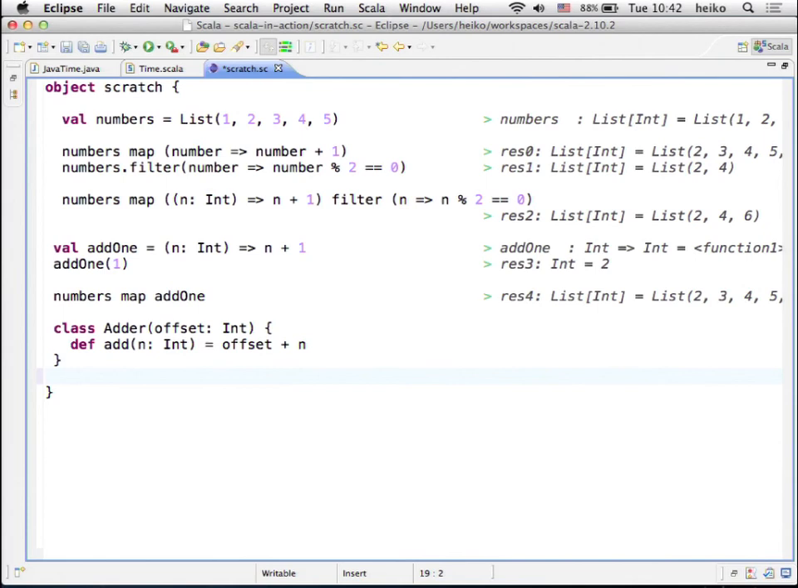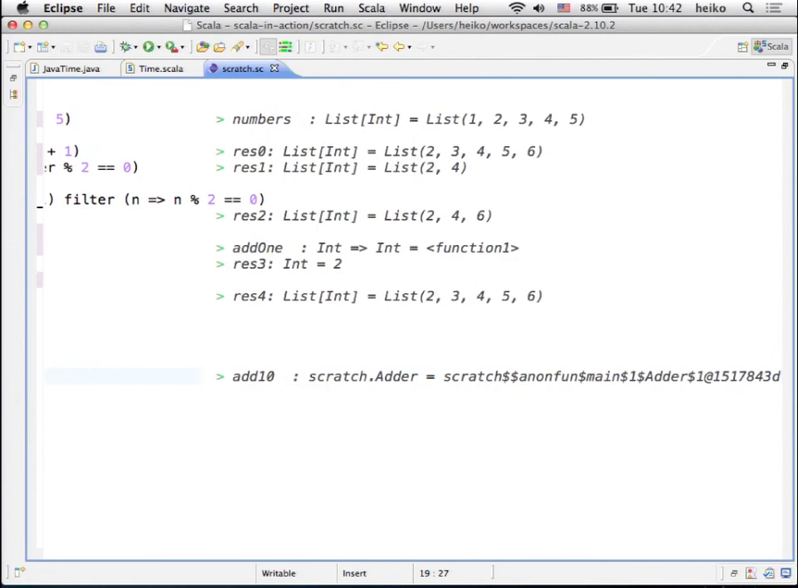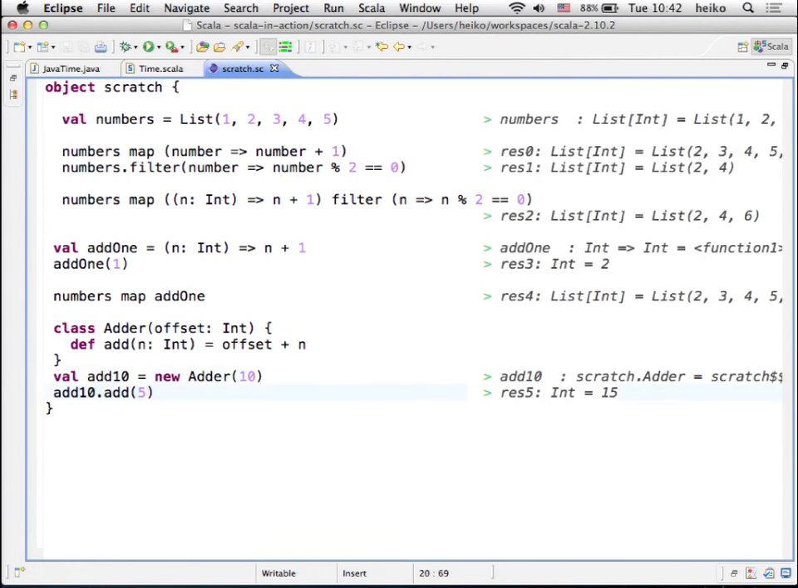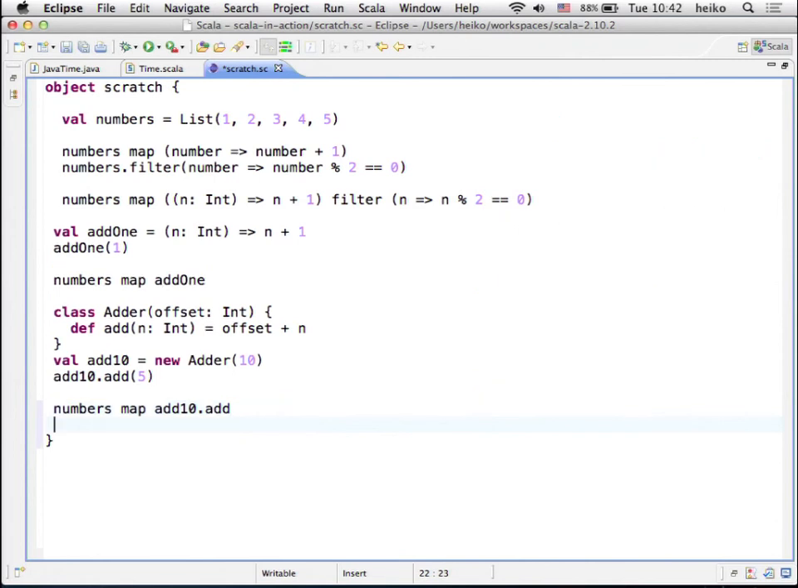We can create val add10 equals new Adder 10. Now we have an adder. We can then call add10 dot add 5. That should be 15, right? Okay. Now we can use this nice method here, the adder add method, and feed it into the map on numbers. So this is a method, right? And we are just using this method like a function. We are not applying any arguments to it like we did here, but we're just using the method like a method handle. It's not a method handle, but anyway, it looks like it, right?